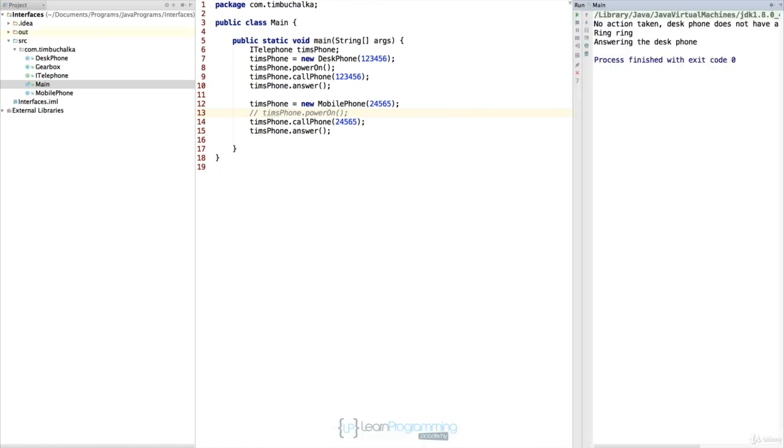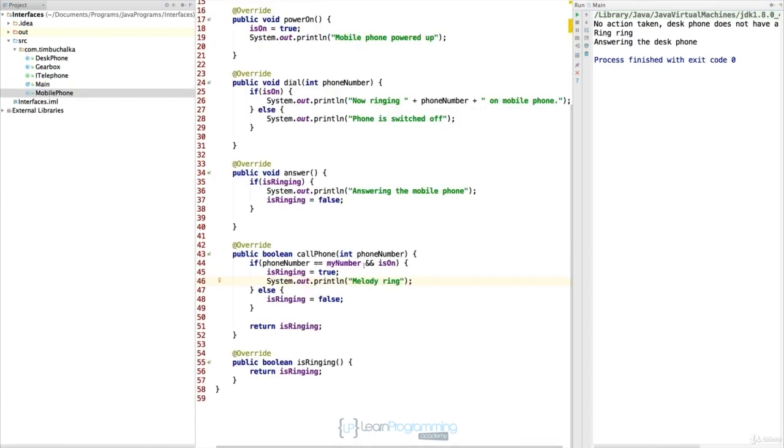And ring, no action taken. Desk phone does not have that. That's what those initial messages show. What happened was, in the call phone method, we put isRinging equals false, but we didn't actually print a message. So if we go back to the mobile phone and the call phone, we actually had this successfully testing to see whether the phone was on, but we didn't actually have a message.